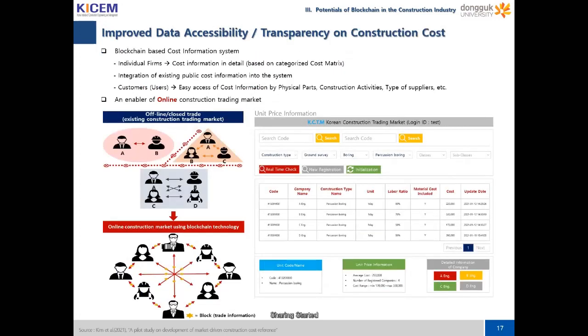With the system that we developed, individual firms can enter their cost information in detail based on the categorized cost matrix that we have developed. We also integrated the existing public cost information into the system. Customers and suppliers can easily access all this cost information based on different criteria, such as physical parts and different construction activities. We hope this can work as a foundation to enable an online construction trading market, which is one of the ultimate goals of the research that I'm working on right now.